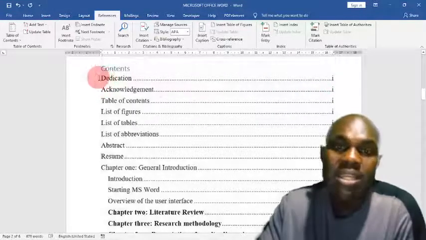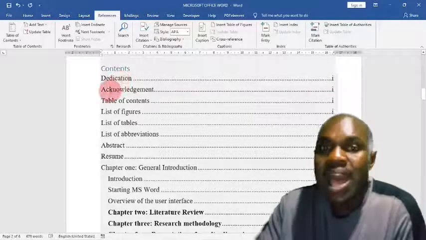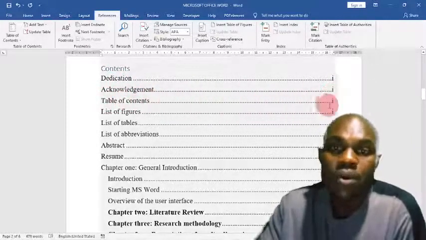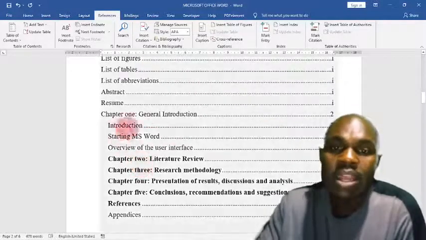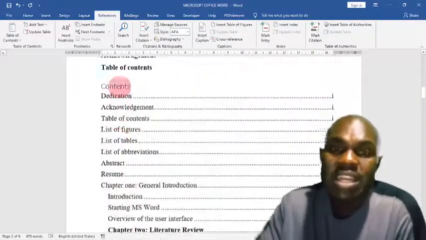Here you check out that dedication is found on page 1. Acknowledgement on page 1, table of contents also on page 1, list of figures and so on, all found on page 1. Then we also have general introduction. These are the items that I collected.